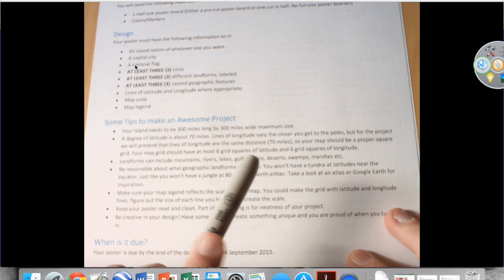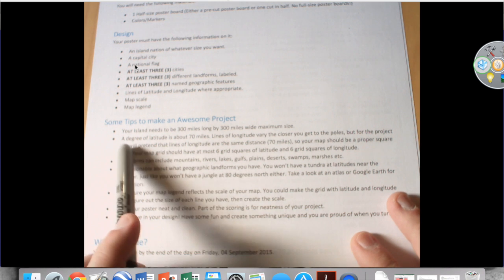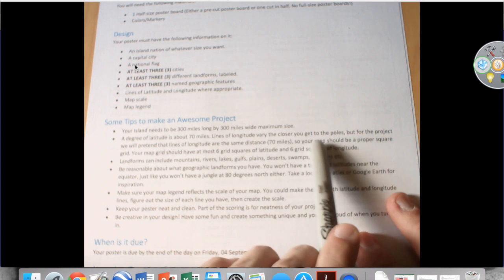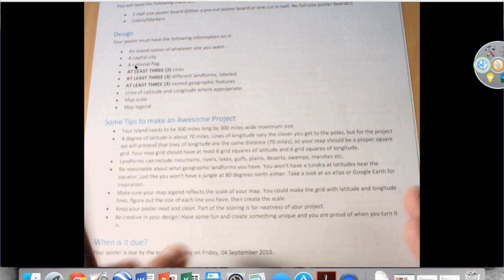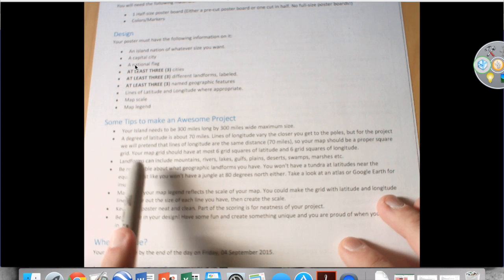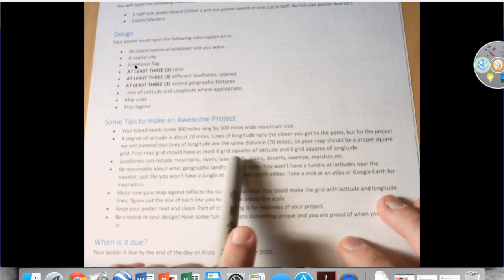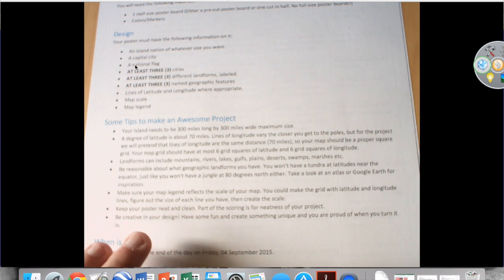Lines of longitude vary the closer you get to the poles. But for our project, we're going to pretend that the lines of longitude are the same distance apart, just like a line of latitude, 70 miles. So your map should be a proper square grid. In other words, each square of latitude and longitude will be 70 miles by 70 miles, or 490 square miles. Your map probably should at most have 6 grid squares of latitude and 6 grid squares of longitude. So if you make a grid of 6 squares long by 6 squares wide and put your island on the inside of it, that's perfectly fine.